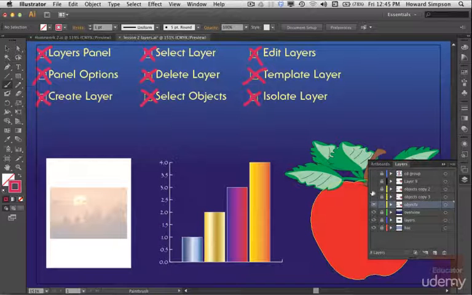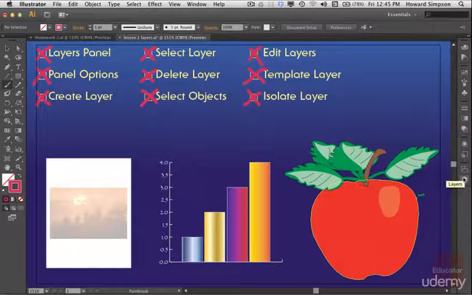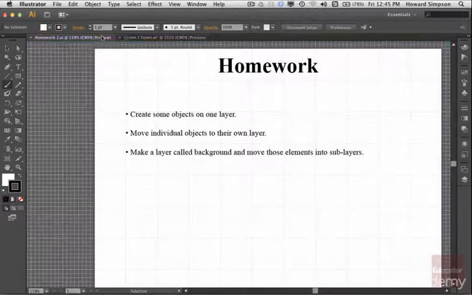All right, so I pretty much completed that. So that is layers and how to use them. Now let's look at your homework.